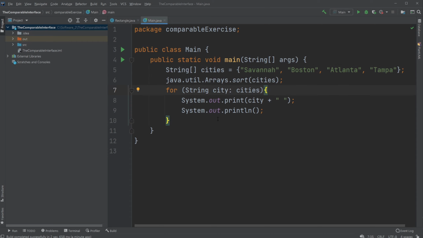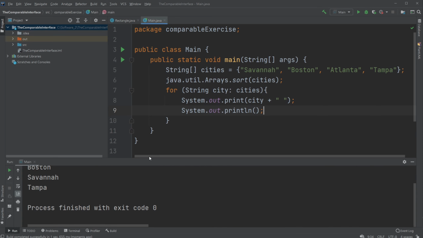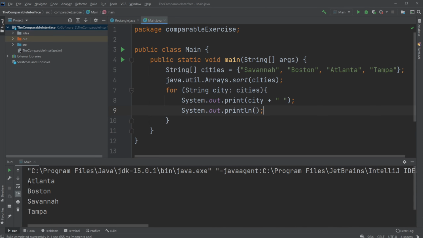So, first of all, just to showcase, we have the predetermined sorting in Java. For example, here I have a string array, cities, of Savannah, Boston, Atlanta, Tampa. And then I will just use java.util.Arrays.sort on my cities array, and then I just print the array. After it's been sorted, we can now see the order has been changed to be alphabetical. So we had Atlanta first: A, B, S, T.